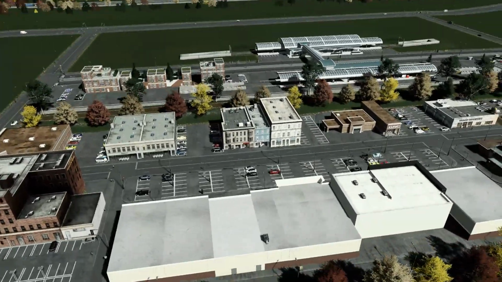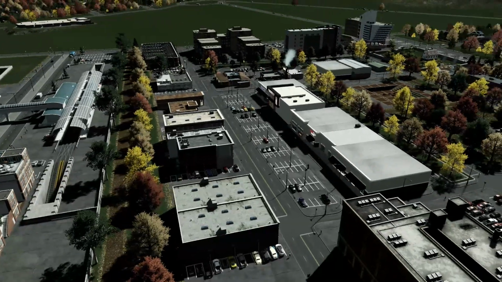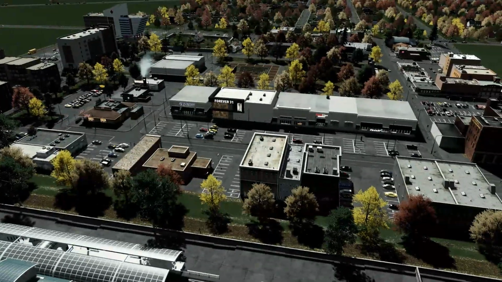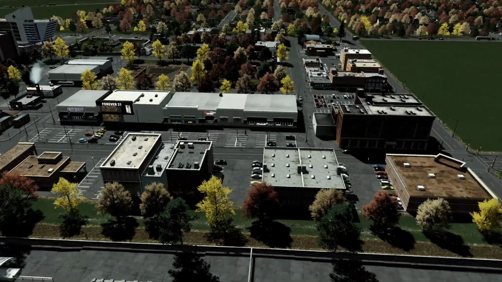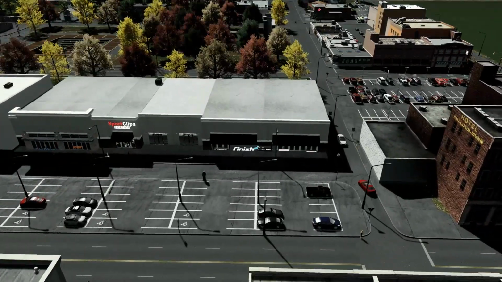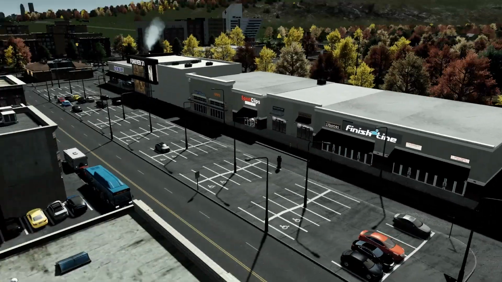It has a lot of commercial, it has some offices, it has some high density residential as well, as we'll see here in a little bit. Some hotels and a lot of services. Forever 31, Old Navy, Supercuts. It was, oh my goodness. Yep, that's a lot better. I don't know what happened there, but yeah, this area was fun to make.